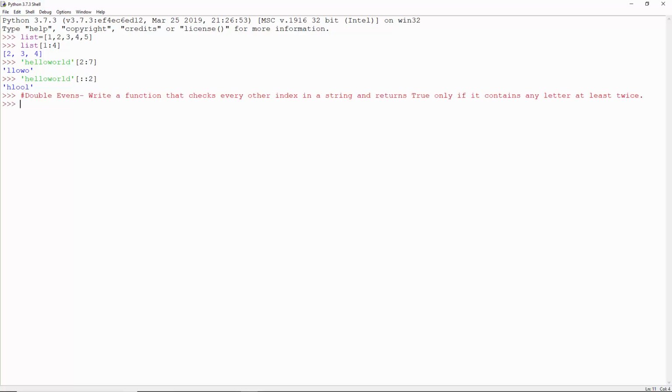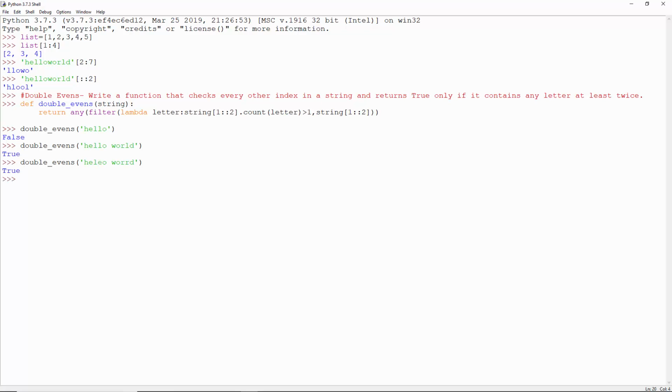Double evens. Write a function that checks every other index in a string and returns true only if it contains any letter at least twice. This function takes a string, it slices the string to get each letter at alternative positions starting from position 1. Here, if any letter has a count of more than 1, it returns true. No letter repeats at even positions here, but here it does have 2 L's, and here it has 2 E's.